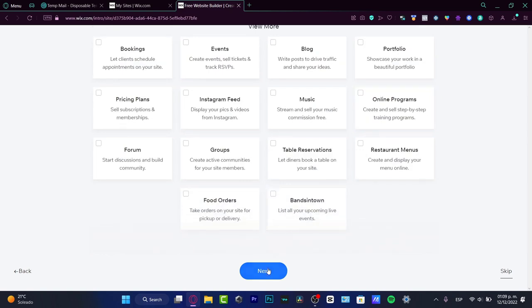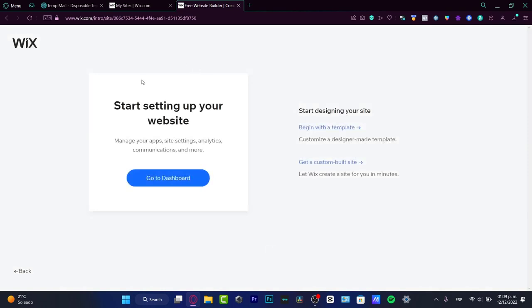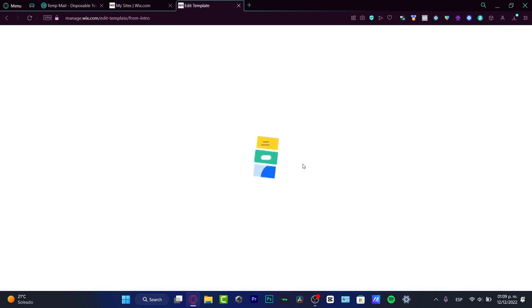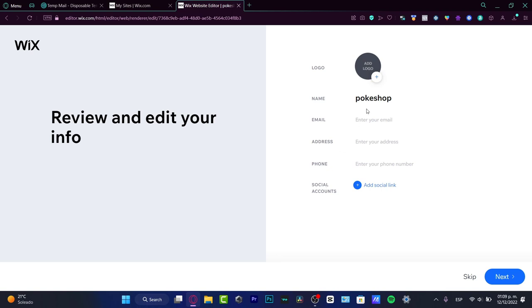So hit next, and then it's going to be saying start setting up your website. We can begin with a template, or we can get a custom built website that was created by Wix actually, so we didn't have to do absolutely anything. So hit custom build site if you want the application to do everything for you. I think this is going to be really easy and really useful for starters, for people who are just getting started.